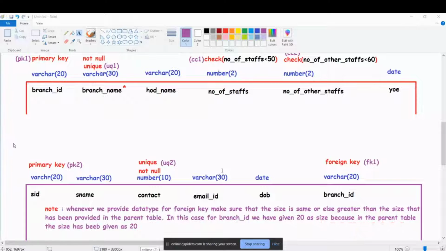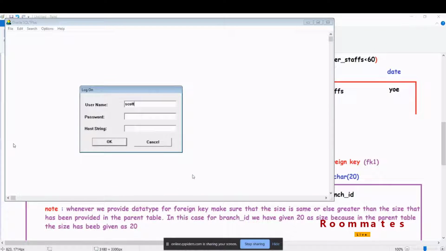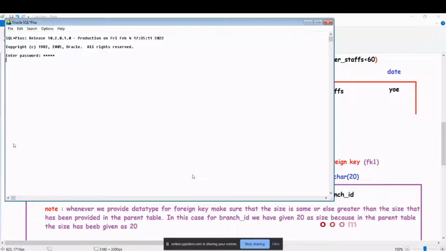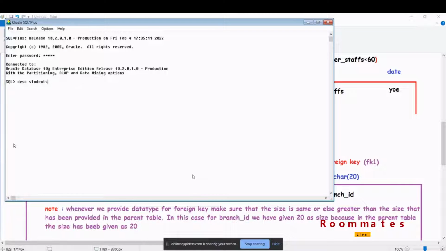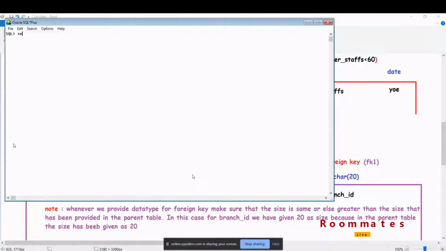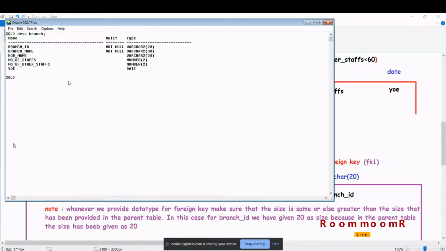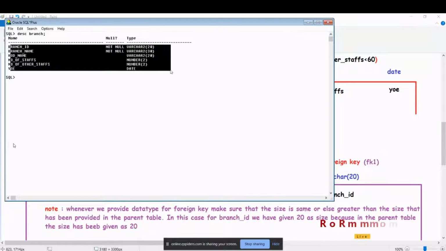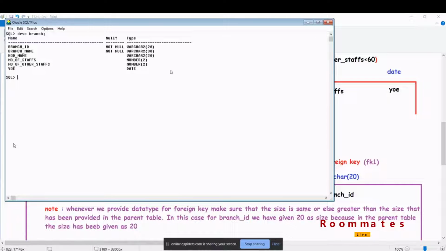Now, if I want to see the structure of a table, which command can I execute? For example, Scott Tiger, DESC students. If I execute this, can you see the output? Wait, let's start from the branch table. So DESC branch. Can you see a column name along with the data types?